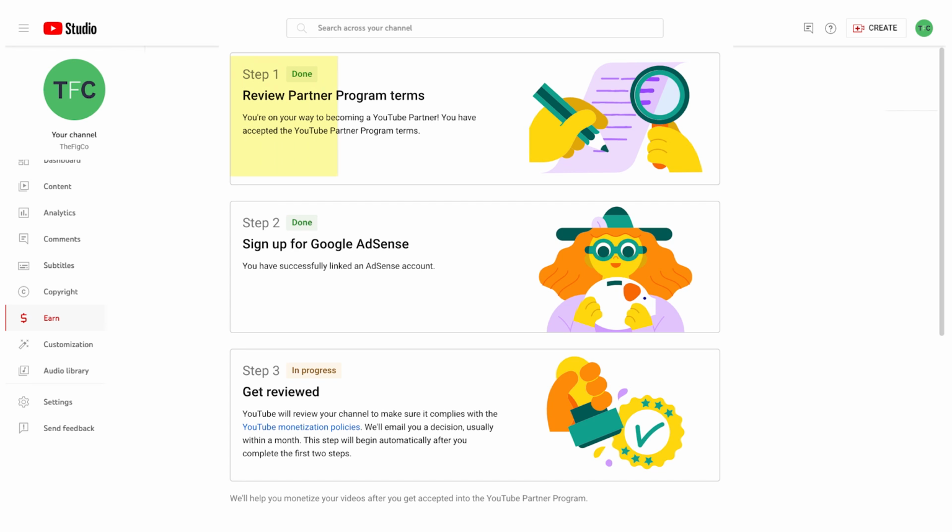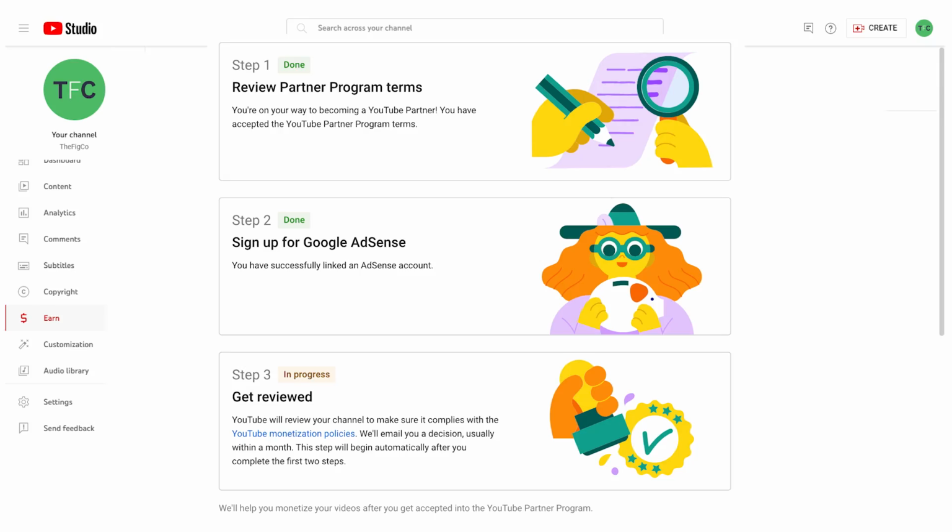The first, you need to review the YouTube Partner Program and accept the terms. The next thing is to either sign up for or connect your Google AdSense account. As I said before, you don't need to have created this before. You can create it at the moment that you're actually applying for the YouTube Partner Program. And then the last step is to submit, which is basically going to start the review process.